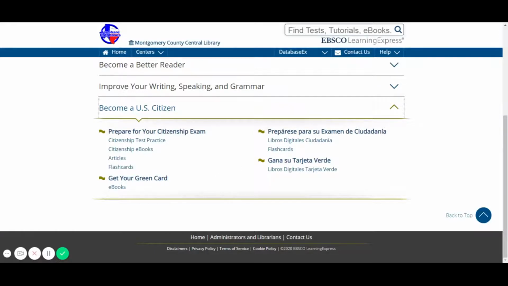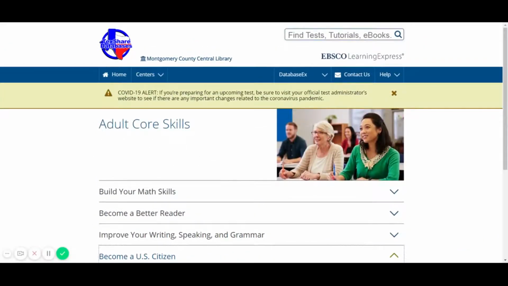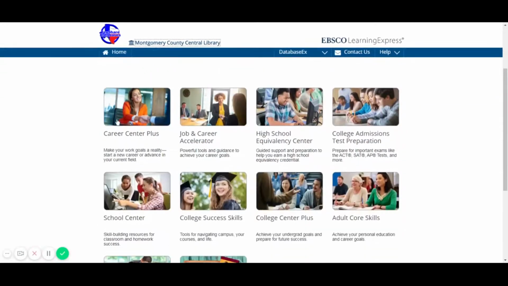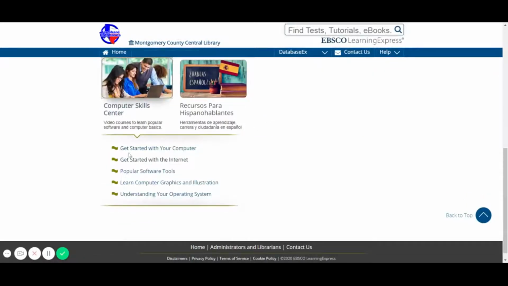Now that we've reached the end of the Adult Core Skills Center, let's scroll back up and go back to the home page. I'm going to scroll down and click on Computer Skills Center. Here we have 5 sections: Getting Started with Your Computer, Getting Started with the Internet, popular software tools, learn computer graphics and illustration, and understanding your operating system. I'm going to click on Getting Started with Your Computer.